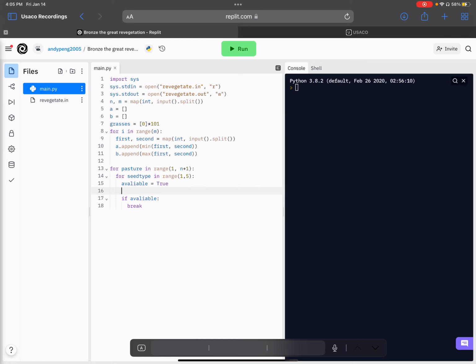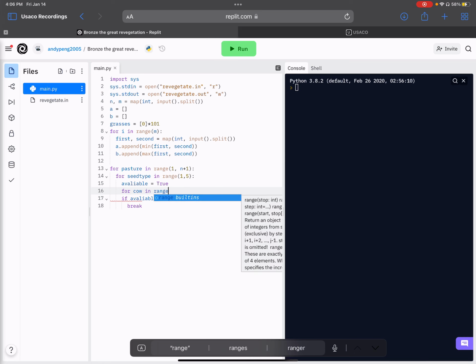So how do we check if it's available? Well, we can loop through all the neighboring nodes of the current node and see if they've already been assigned a C type. And if that C type is the same as the one we're currently on, then we're going to move on to the next C type, right? So we can say for each cow in range M, because right, we have M edges.